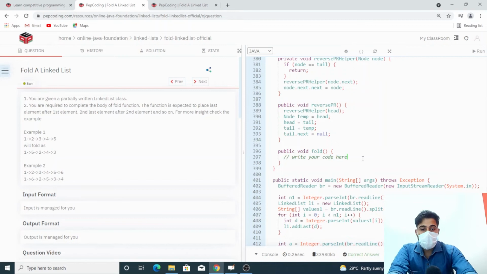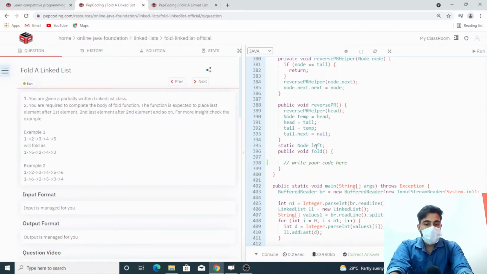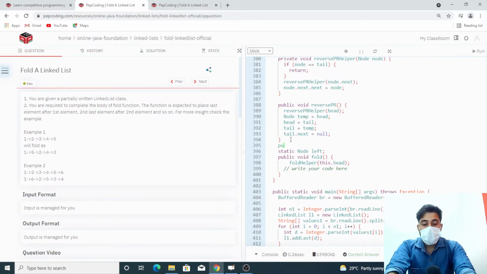K-fold. What we are going to do is, at first we create a new variable, that is static node left. I will create a helper function, that is fold helper. I will pass this.head to that function. Let me create this function, public static boolean. You might be thinking why I am returning the boolean. I will explain you a little later. Just wait for some time.